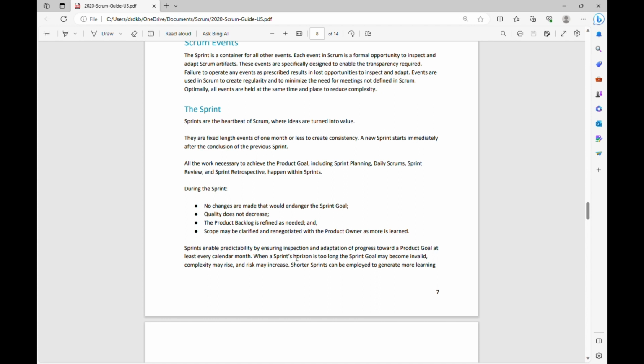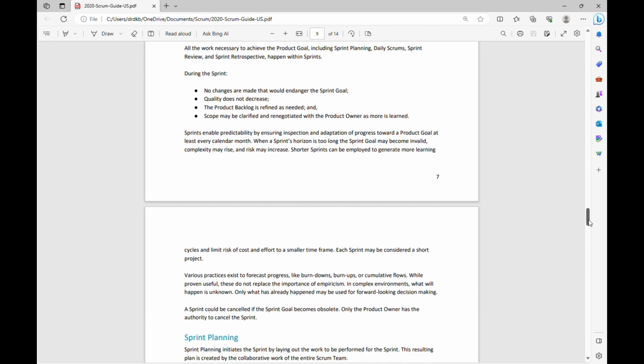Now, when a sprint's horizon is too long, the sprint goal may become invalid, complexity may rise, and risk may increase. Shorter sprints can be employed to generate more learning cycles and limit risk of cost and effort to a smaller time frame. Each sprint may be considered a short project. So, what this means is keep your planning and building cycles short. Don't plan for more than a month's worth of deliverables, as it increases complexity and risk. And it even provides a bridge of thought towards the project minded to say that each sprint may be considered as a short project here. And that is what is being mentioned in this point.